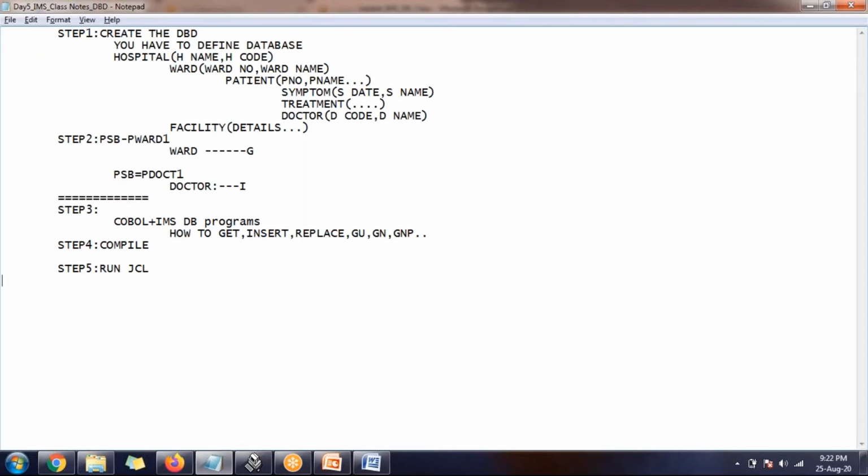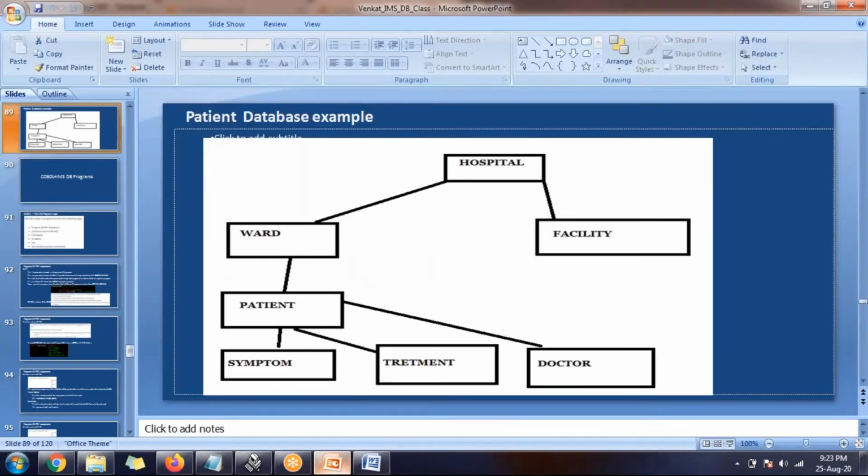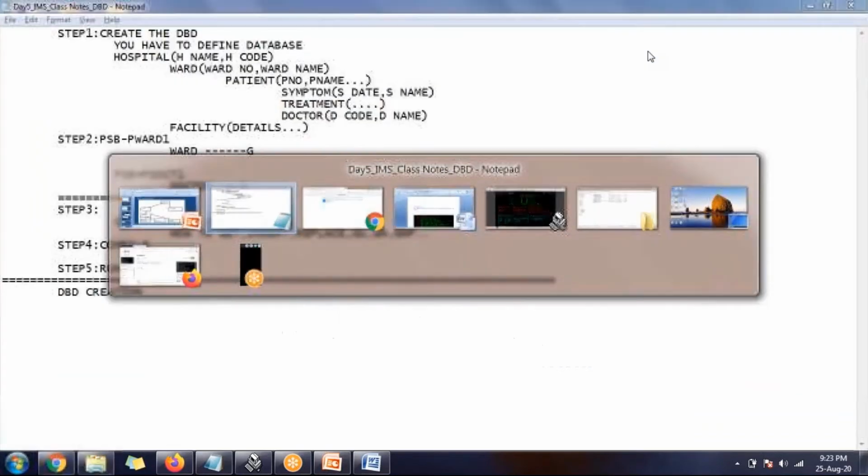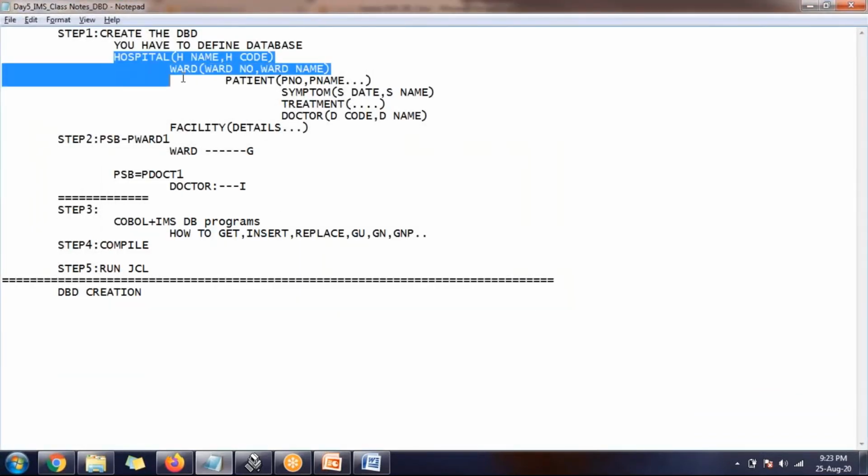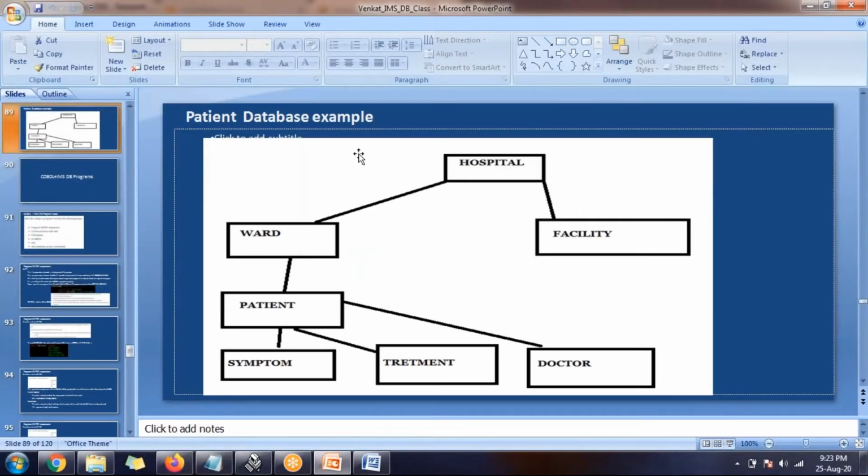Now, as I said, today we are going to focus on DBD creation. If we want to create an IMS DB database, first you should know what the database requirement is, what the business requirement is. For your clarity and understanding, this is the diagram. Same thing, I have even written here already. So this is the one database I'm going to create.